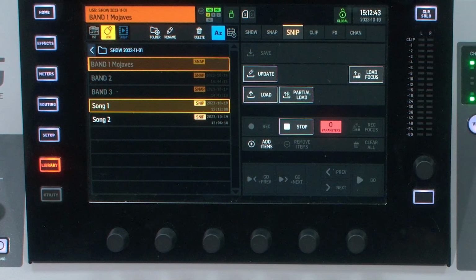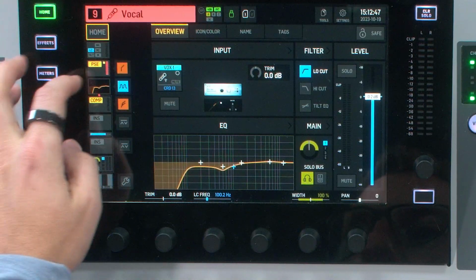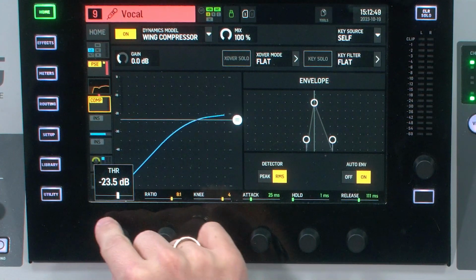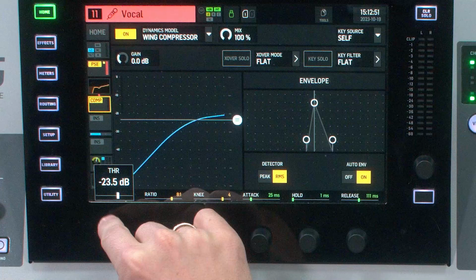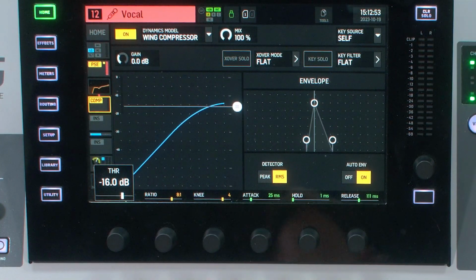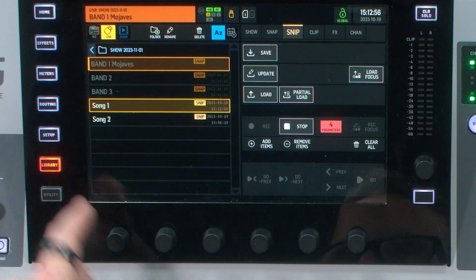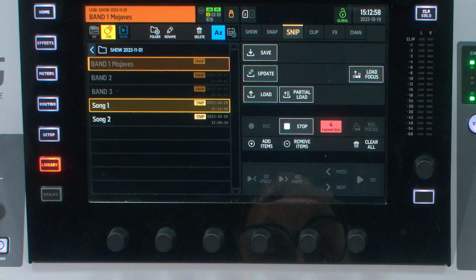Now I'm going to adjust the threshold settings of my vocals. So I'm going to go up to my dynamics, and I'm going to adjust my threshold settings a little bit higher. And so when we go back to my library, we can see that I adjusted 4 parameters.